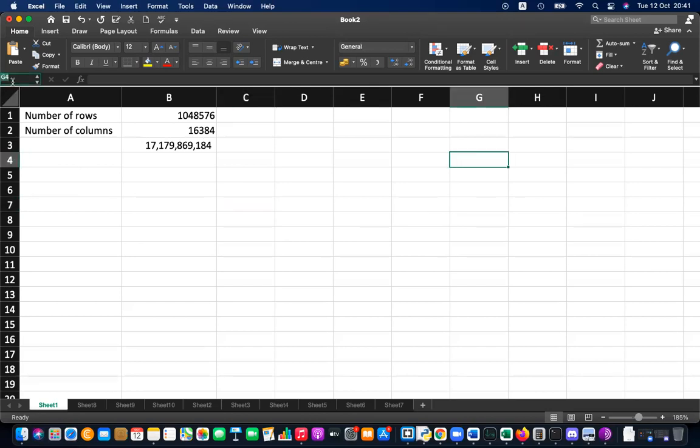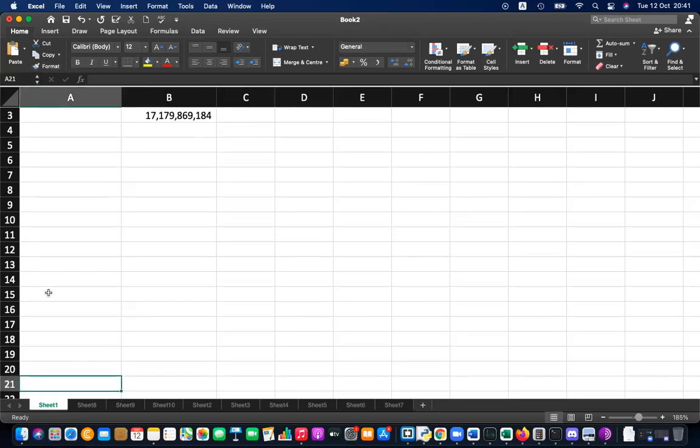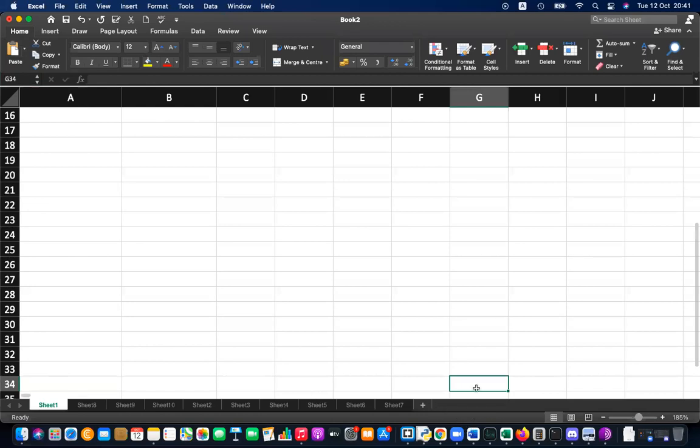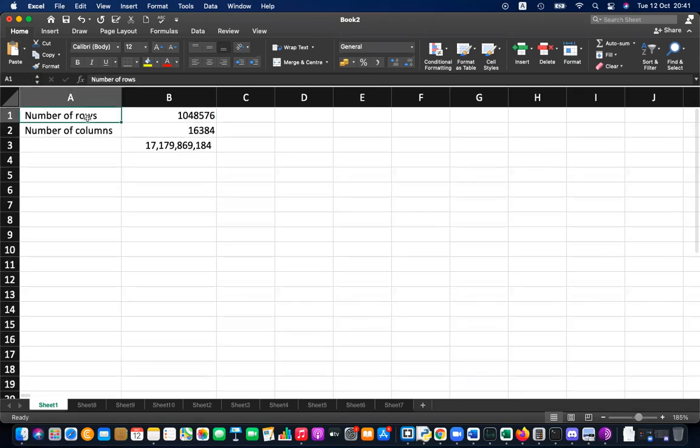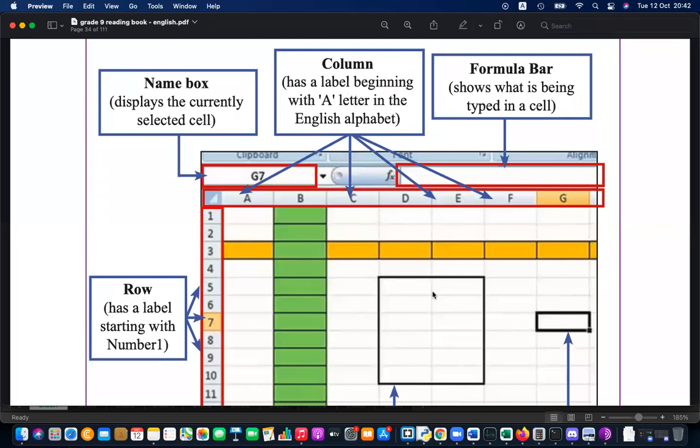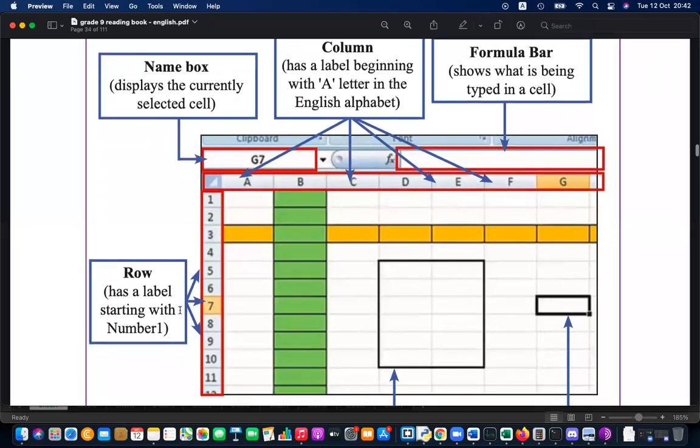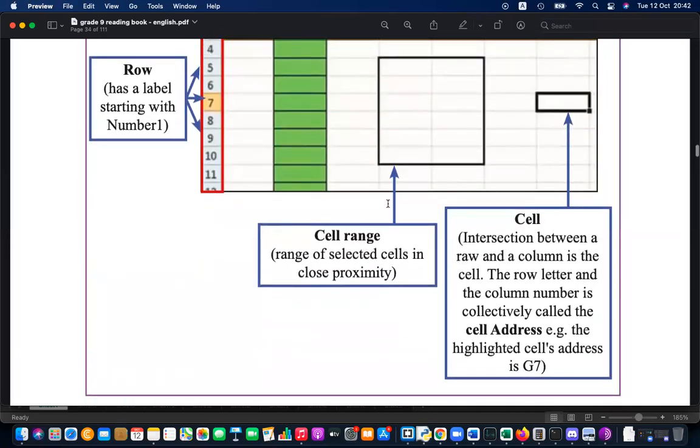You can even type, let's say, A21. It will go to that particular location, A21. Let's say G34. It goes to G and 34. Likewise, the name box can be used to navigate, and also the name box shows the active cell. Right? Then you know the rows, columns, formula bar, name box, also the cell and cell range.